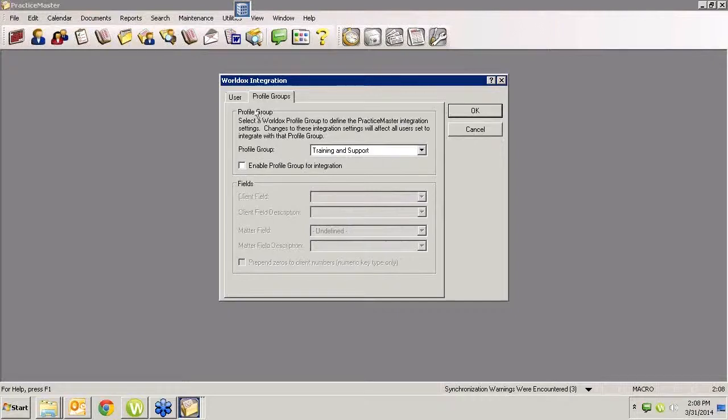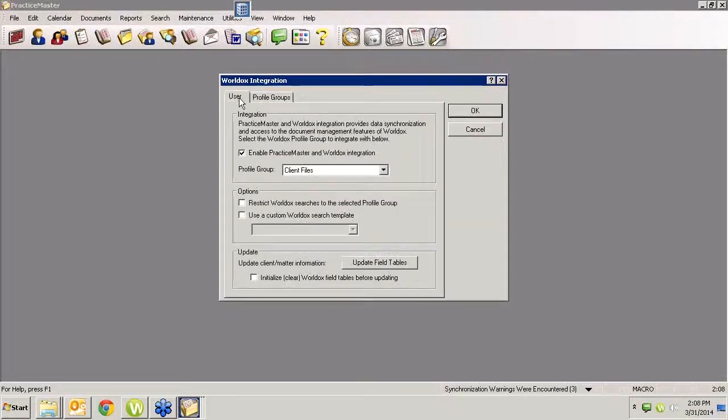I'm going to uncheck that for now, and then when I get to the user's workstation, I can click on this little user tab, and then I can tell it that this user, as I'm logged in as that user on their workstation, has the right to have PracticeMaster and Worldox integration enabled, and they're going to have rights to the client profile group. So they're only going to go to the client profile group or client files. Another user might go to the collection client files or whatever profile group that they belong to. And that would only let them integrate through PracticeMaster with the set of clients that they're seeing.